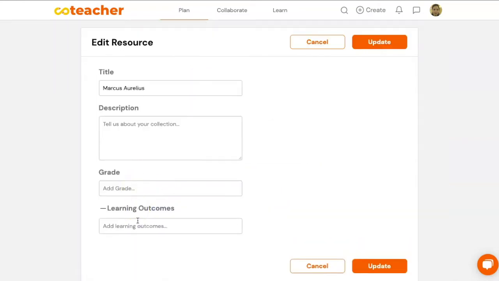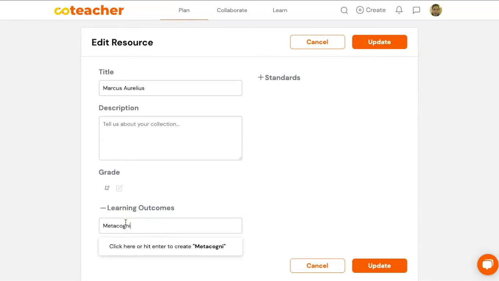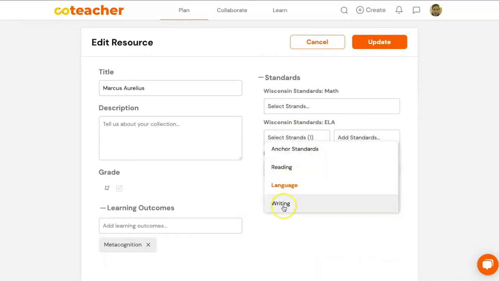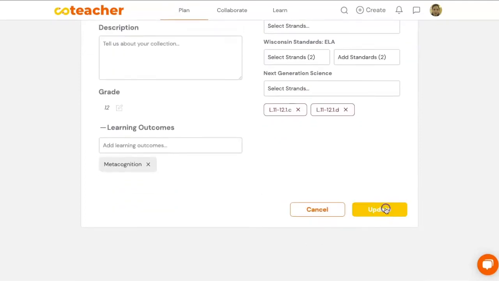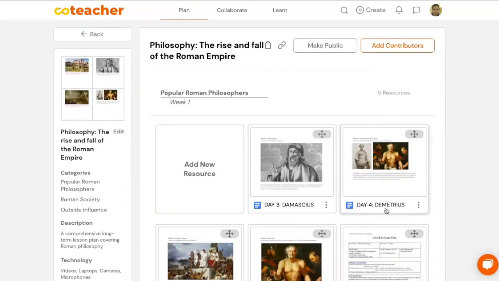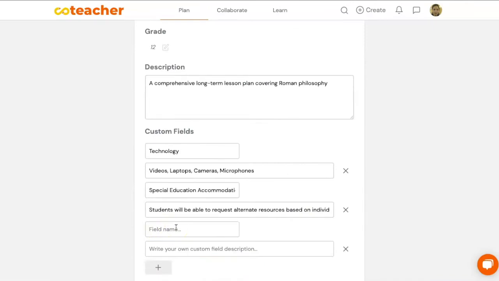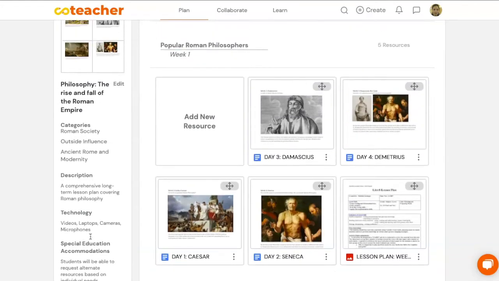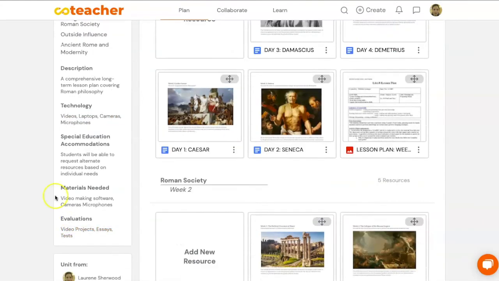Now I'm going to add some learning outcomes and standards. And as for standards, Coteacher supplies you with standards based on your state. We have standards for most states. Now I'm going to add on to my custom rubric. And now all my new fields are added to my custom rubric.